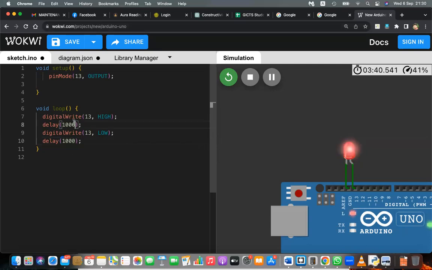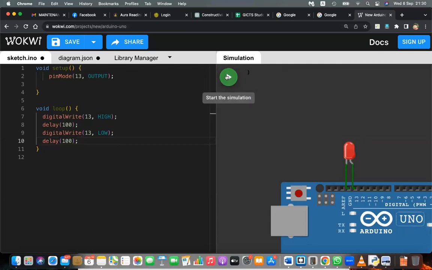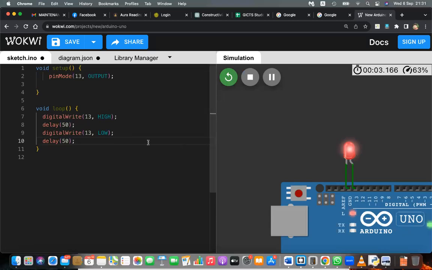When you change this to maybe 100, this will be faster because it is 100 milliseconds. You can see it's turning on and turning off. Speed is very high now. But if you change this to something like 50, you will not be able to notice that much of a change in speed. Physically you can notice 50. When you change it to 12 and 12 here, it will not be noticeable. That will be very fast.